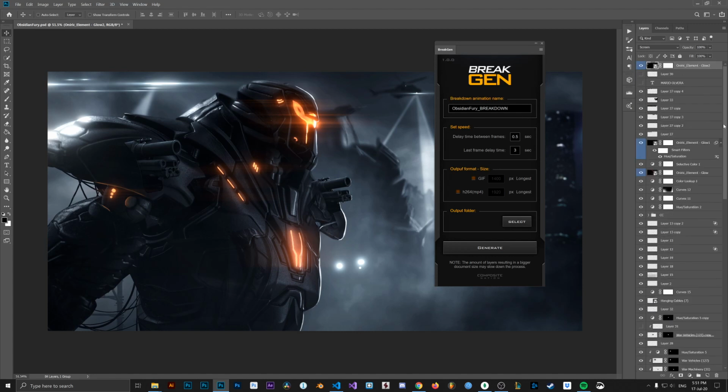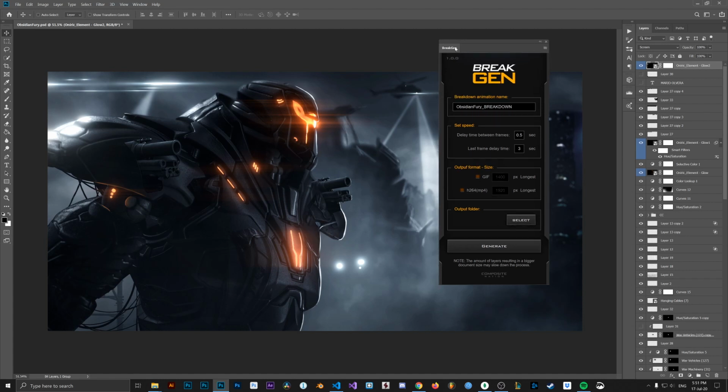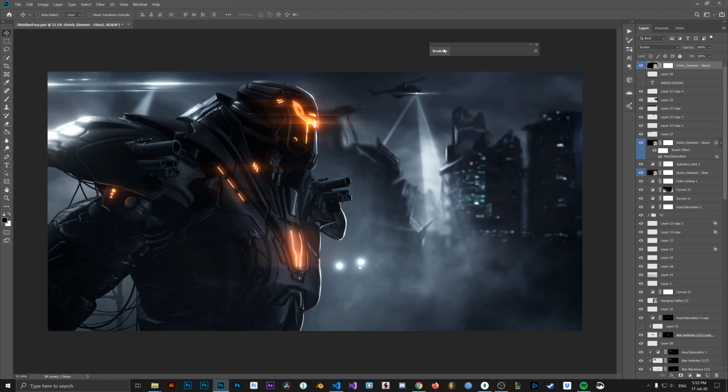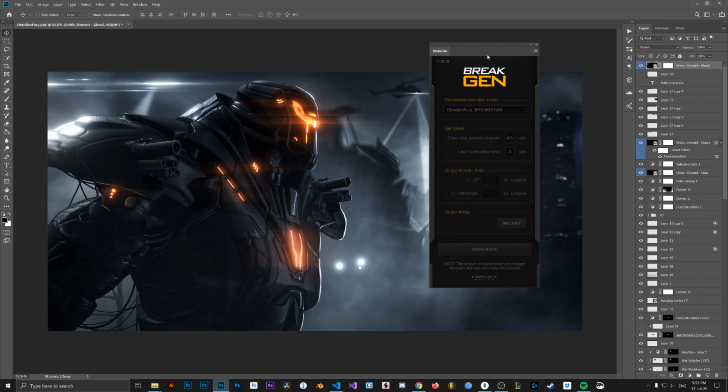If you have a lot of layers and you're going to build a breakdown, you just set it up here, select the output folder, and click generate. It's pretty simple to use. Let me show you how it works. First of all, you have to choose a name for your breakdown. When you open BreakGen, if you have a Photoshop document open, it will automatically get the name of your document and add the word breakdown for you. You can change it if you want here as well.